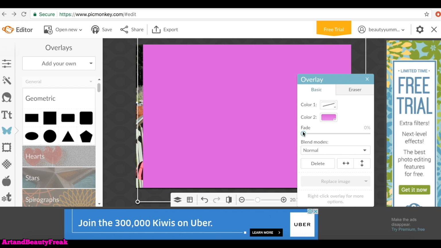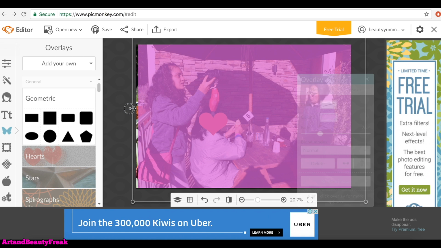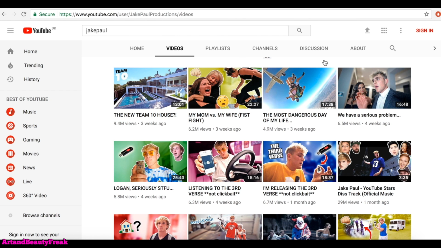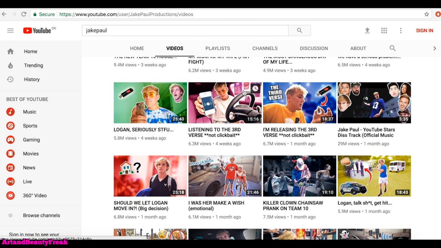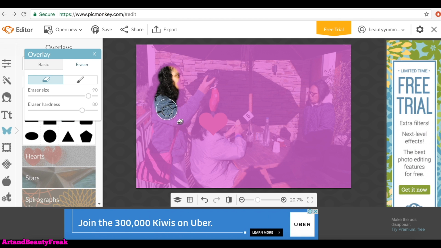The thing we're going to do is we're going to fade it so we can see the background still. So as you can see now, it's starting to resemble what Jake Paul does in his videos. As you can see, you can still see the background, but it's in a different color. The easiest way I know is by erasing my whole body. So I'm going to erase.